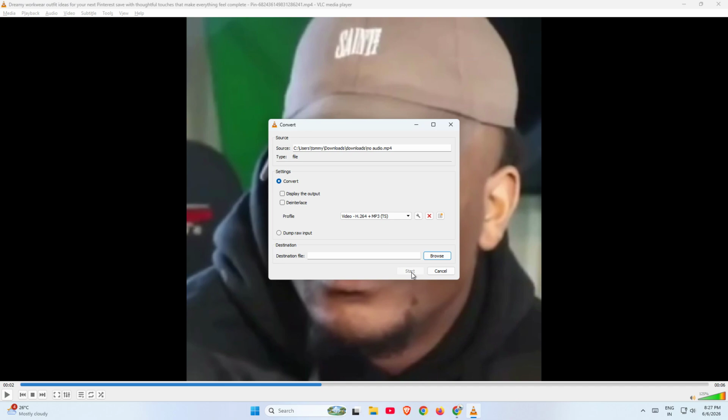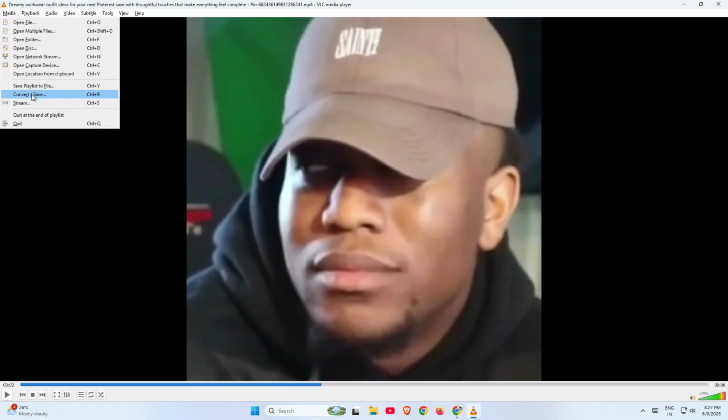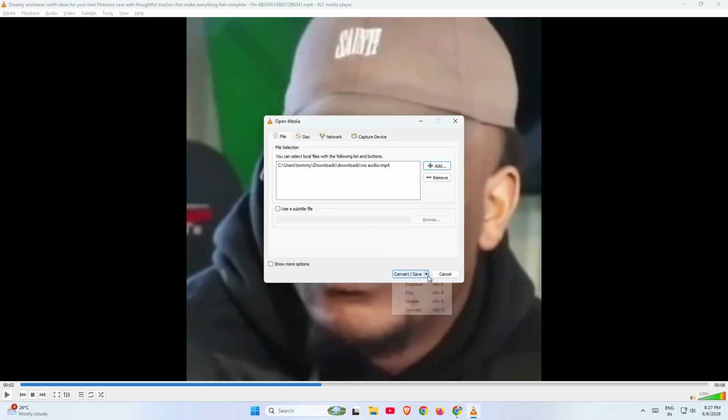VLC can also record your screen, which is another feature many people don't realize is built in. To start, go to Media and then Open Capture Device. In the Capture Mode section, change it to Desktop. This tells VLC that you want to capture what's happening on your screen instead of opening a video file or camera feed. Next, click the little arrow next to Play and choose Convert. This lets you save the screen recording as a file instead of just previewing it.